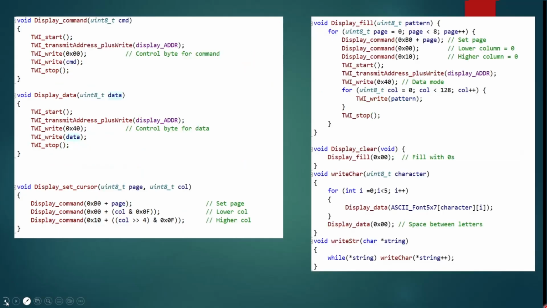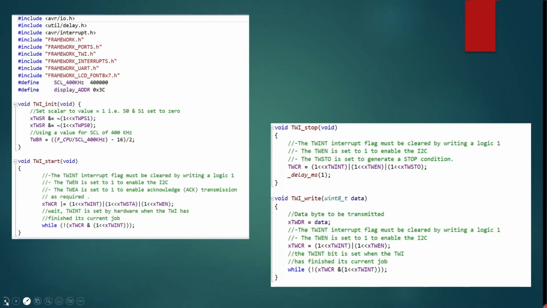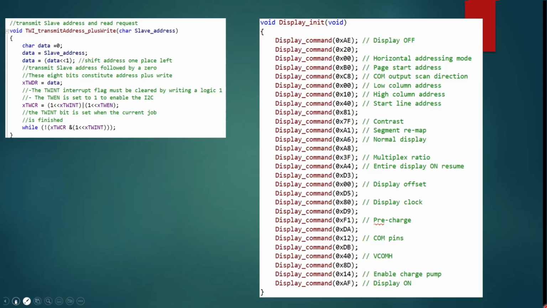So let's get into the details. As I noted before, all the I2C stuff that we've already done, we're not going to repeat here. So we have the TWI init, start, stop, write, and the transmit plus write. I'm not going to talk about those things because they were explained in the I2C presentation, and you can go back and review that. So let's start with the display init.